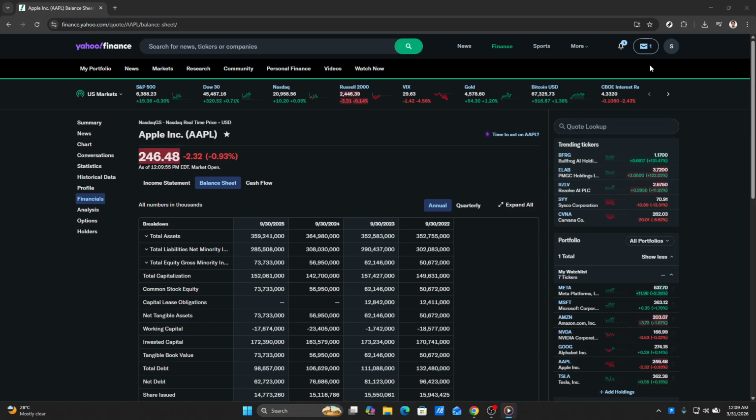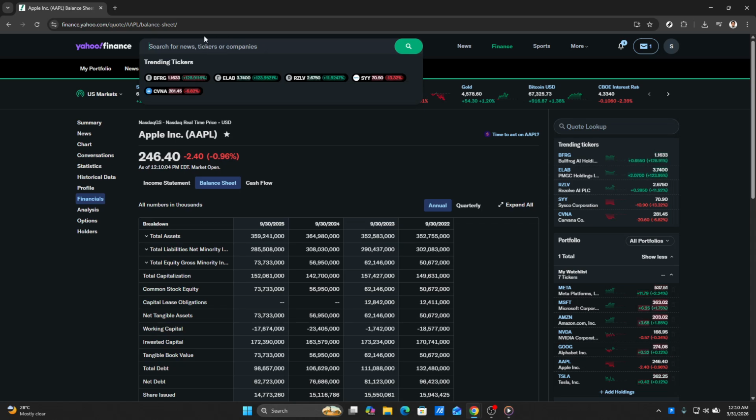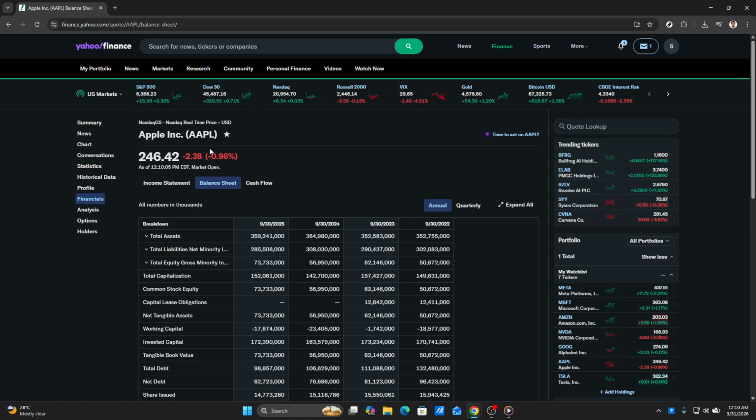First things first, let's head over to Yahoo Finance. It's a comprehensive resource for financial information, and you can find it easily by searching Yahoo Finance in your web browser. Once you're on the site, locate the search bar at the top. Here you can type in the name or ticker symbol of the company whose balance sheet you want to examine. For this demonstration, we'll use Apple as our example, but feel free to choose any company you're interested in.